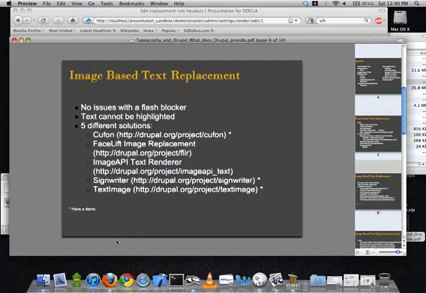So now that we're done with this, we can go on to image-based text replacement. Is anyone interested in the image-based text replacement options, first of all? I know Ishmael was initially in the room, and he was really interested in Kufon. Is that through CSS? Kufon is through JavaScript. Right. But I do it at the theme level. I don't use a module.